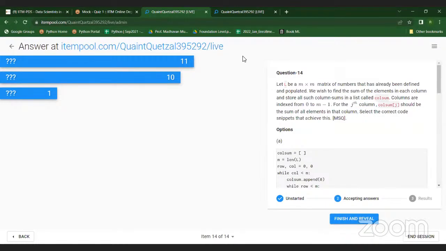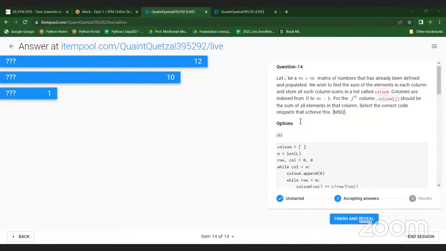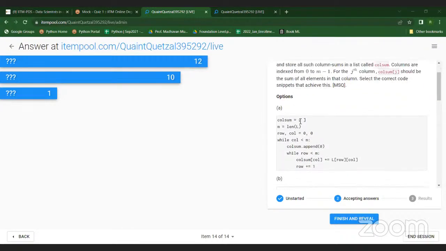Yes. You know a matrix, right? Row, column. Like basically, this call sum of j should be the sum of all the elements in the jth column, right? Yes. So when we add each individual column sum, that will become a list. They're asking you to generate this call sum list.